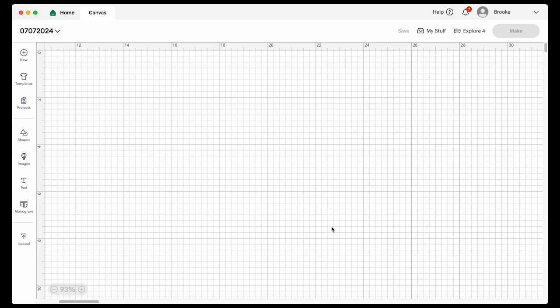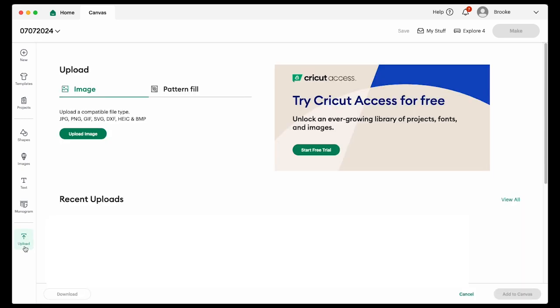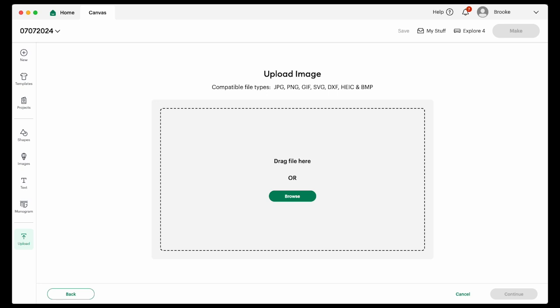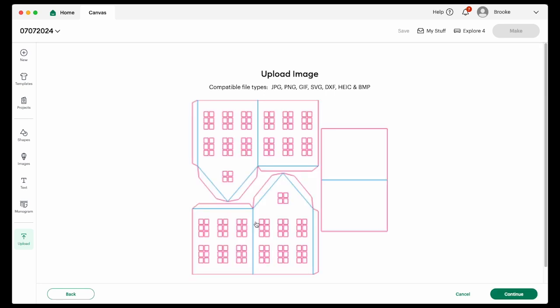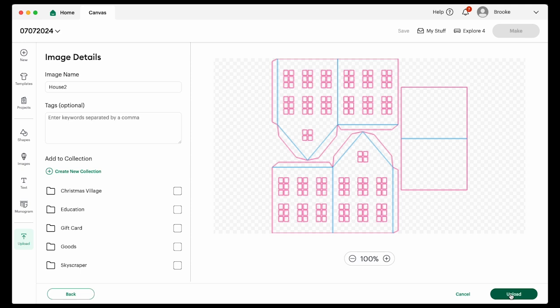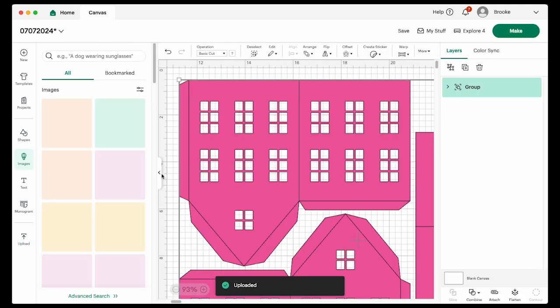Okay, so here we are in Cricut Design Space, just a blank canvas. And the first thing we'll do is upload our files. So upload is right down here in the bottom left-hand corner, and we will just click that and then come up here to upload image. And then I think it's easy to just drag and drop my file from my desktop. If you don't want to do that, you can just click browse here, but I'm just doing it this way. And then continue, upload. I hate that thing.